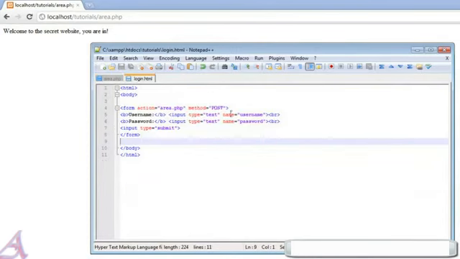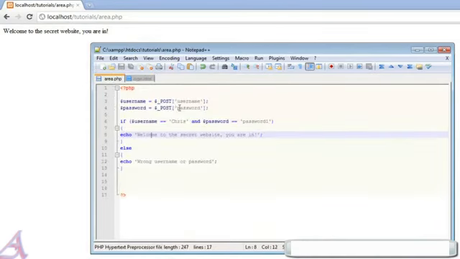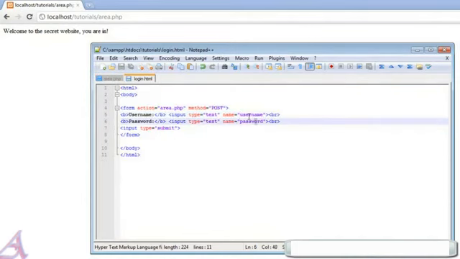And going back to here, just to confirm, the name of the actual input has to be the same as the variable name here. That is how it will be passed. This post will be passed with the variable names of name. This will be the name of the variable, and the value of the variable will be the value of this input, and the same with the password.